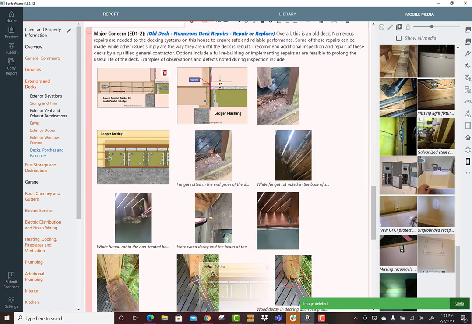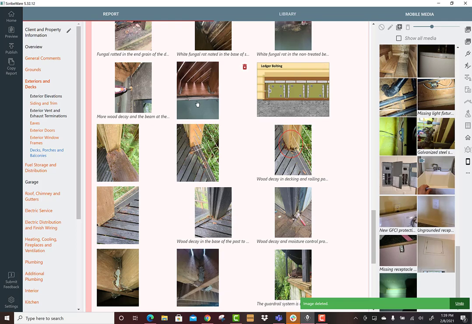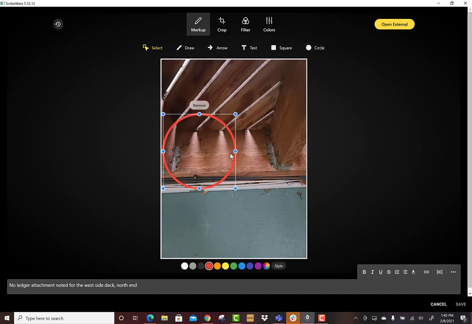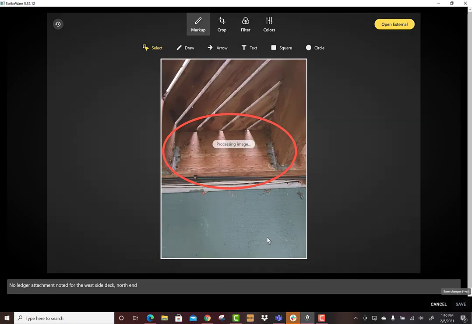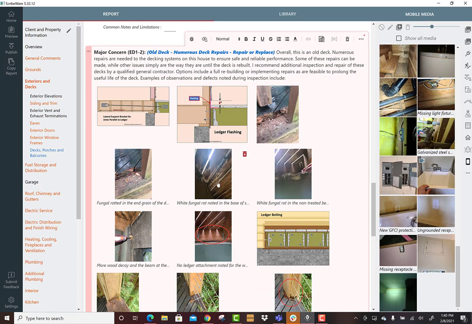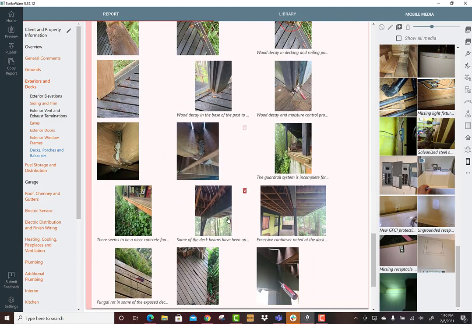Ledger bolting, let's move this, we'll resequence it. There's my deck ledger. I'll get these two next to each other. Get the spell check going. Notice how I'm just really, like when I'm on my mobile app, I'm just speaking the defect. White fungal rot noted, all that kind of stuff. And guardrail systems incomplete. I didn't caption this one.